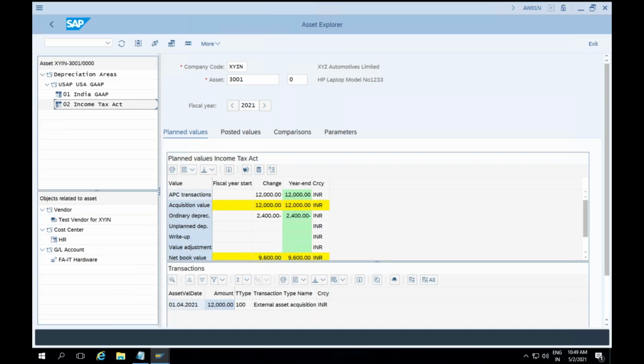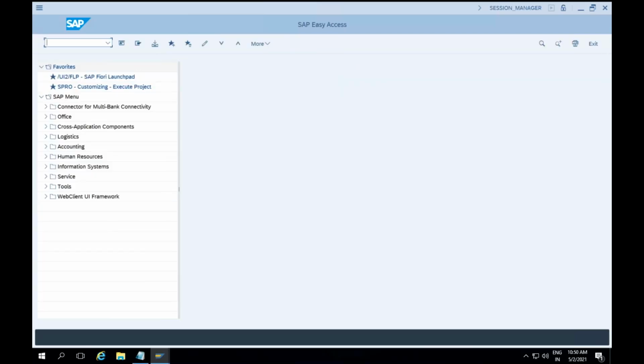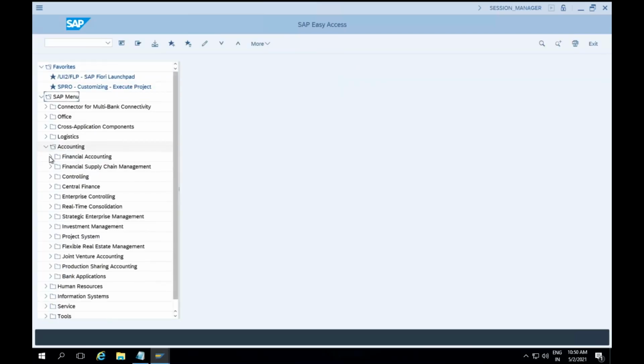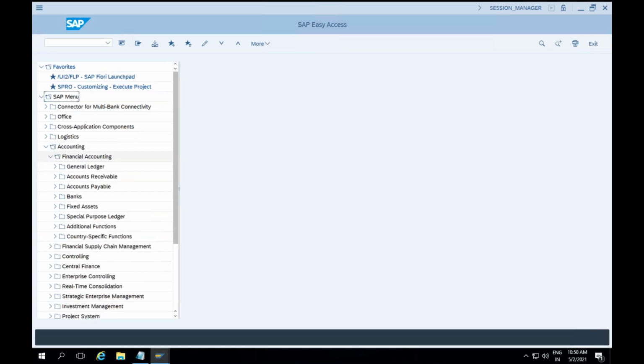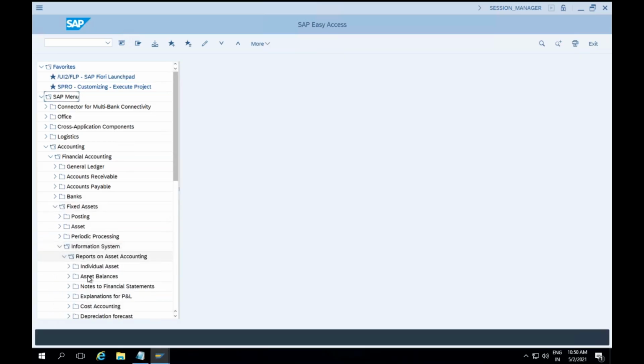This is a report for a single asset, which is okay to see the value and all for a particular asset. But if you have thousands of assets and you want a list of acquisition value, ordinary depreciation, net book value, then you can use the many reports available everywhere in AP, AR, fixed assets. So you go to financial accounting, fixed assets, information system, reports on asset accounting. You have the asset balance report.